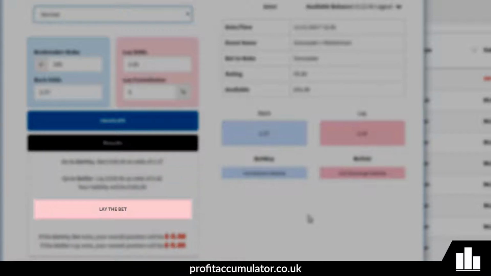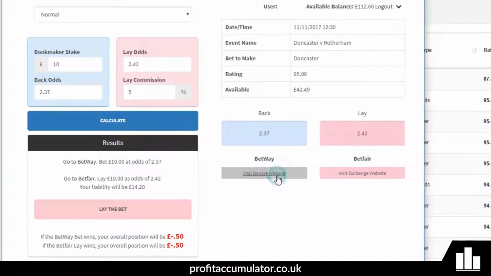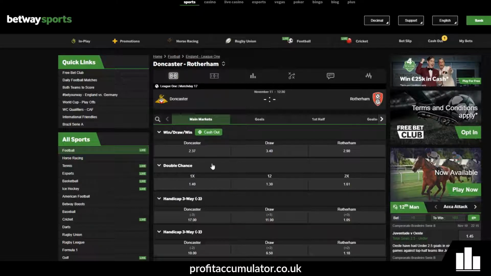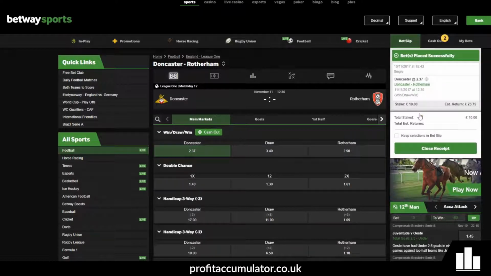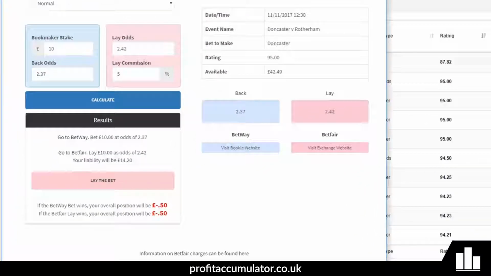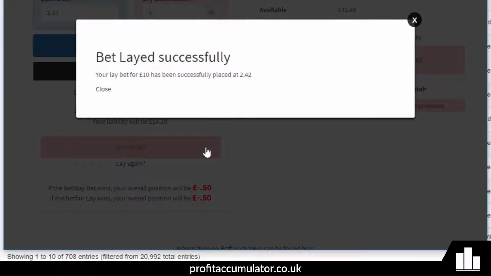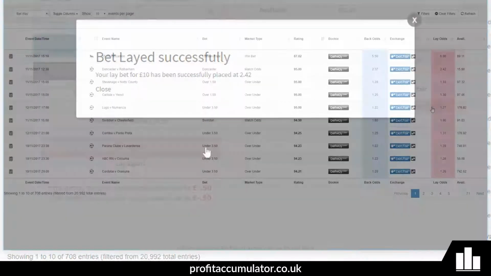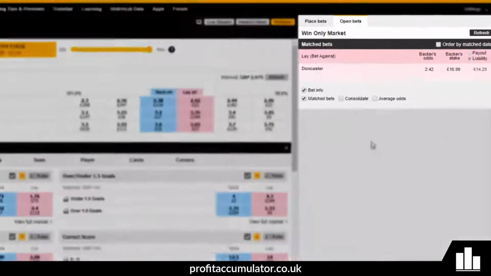So let's go ahead and back and lay a bet to show this in action. I'm going to use this selection to bet on with a stake of £10. So I'll select the bookmaker quick link to go directly to the bookie, double checking that the back bet odds have remained stable, and then place the back bet. Waiting for confirmation that this has been accepted. I then go back to the integration calculator and then just hit lay the bet. And that's it, the lay bet has been placed. Really quick, really simple. And if I go over to Betfair now through the link here, I can see that this bet has indeed been successfully placed.